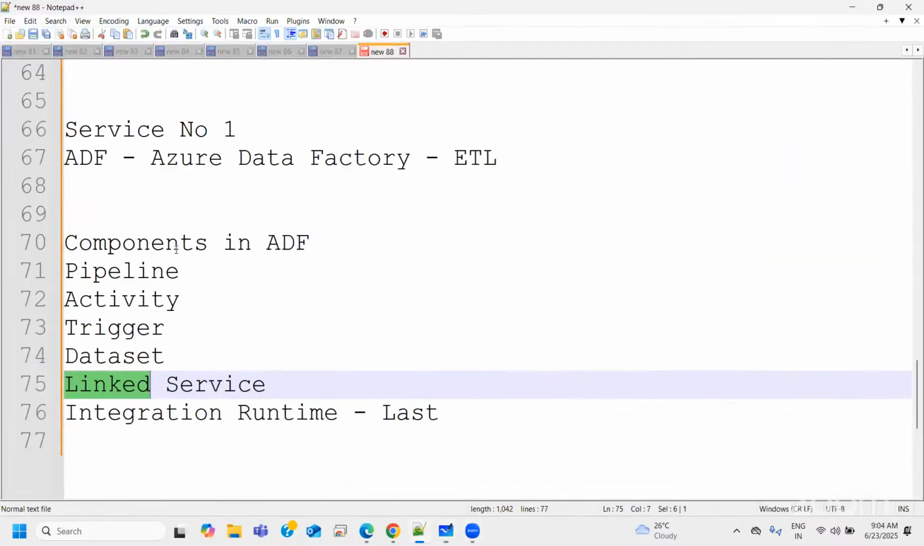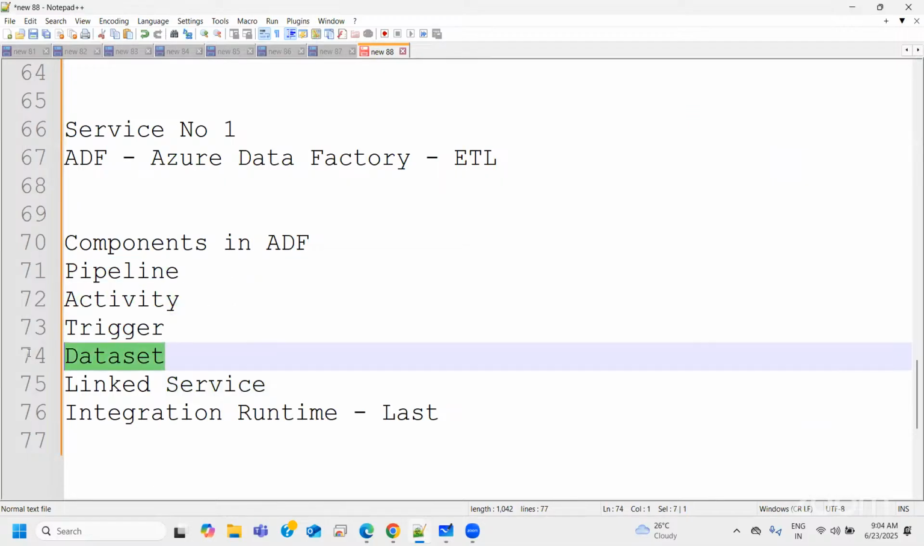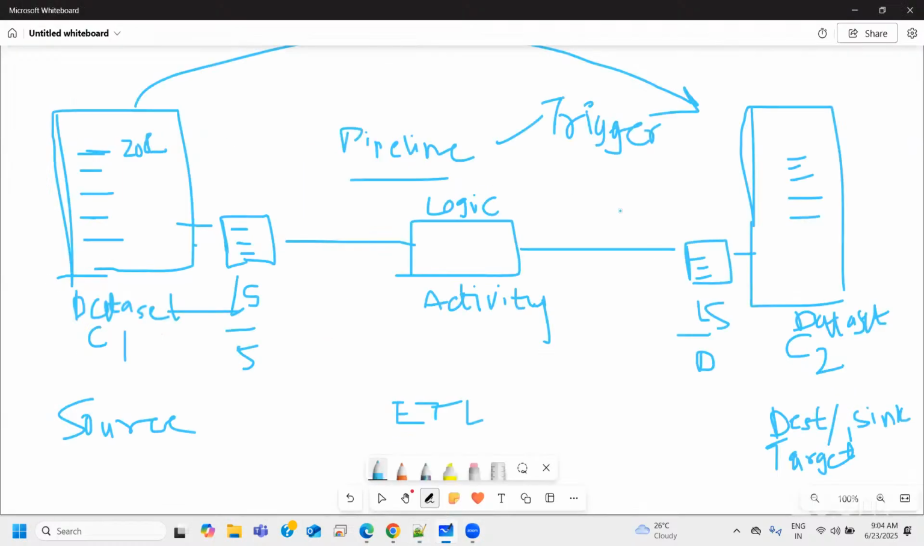Let me go back. We discussed pipeline, we discussed activity, we discussed trigger, we discussed data set, we discussed linked service. How much time did it take me to discuss all this? 5 minutes. So that is how easy the components of ADF are. Is anyone still confused about what is what?